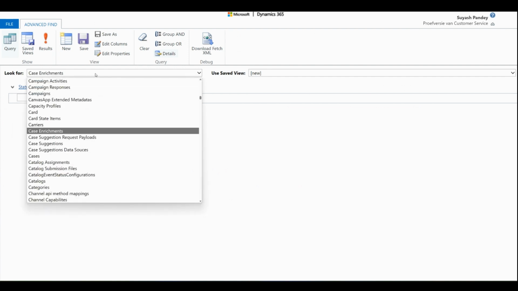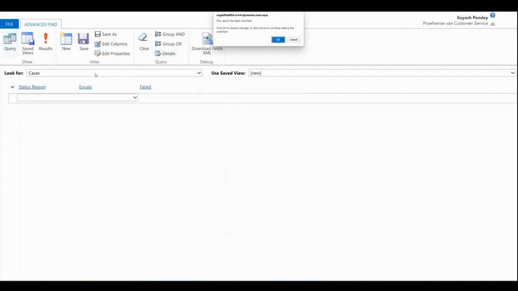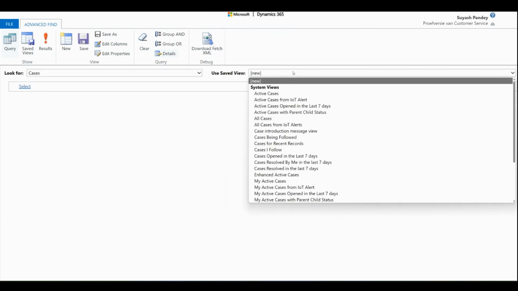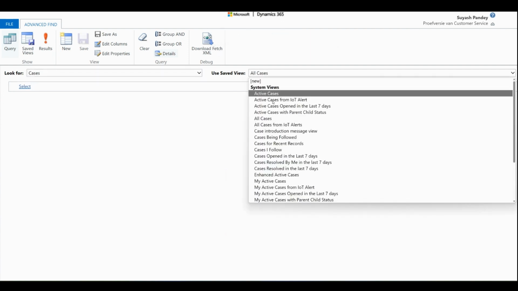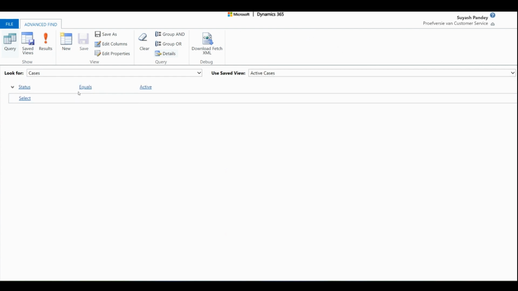I'm going back again to case, and instead of constructing a new view, I'm going to select an existing view, all cases. No, let me make it active cases, so the filter is automatically added. And now, and this is again for a little bit more advanced users, I can download a fetch XML, and now it's there. So you can use this fetch XML in your JavaScript or the flows that you're working with.